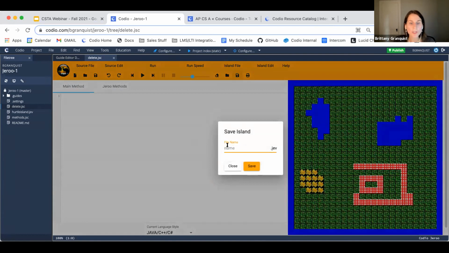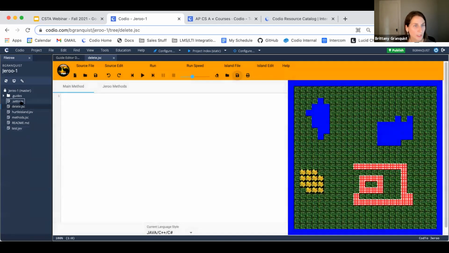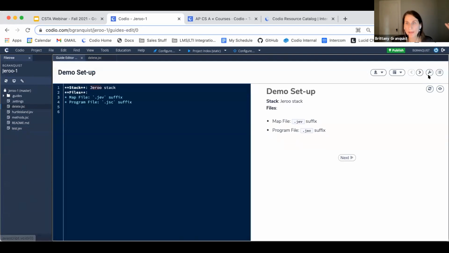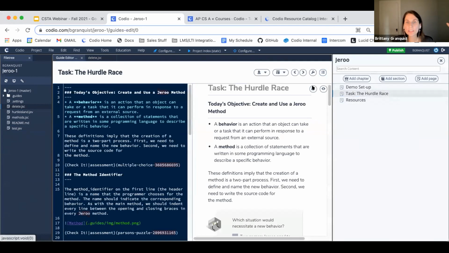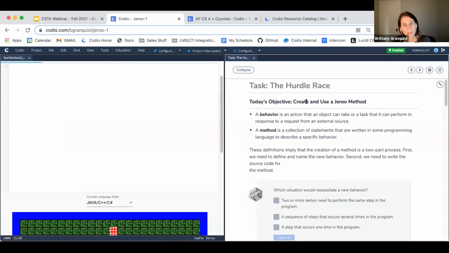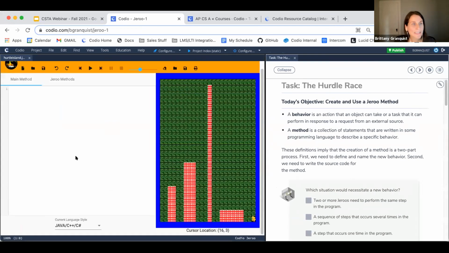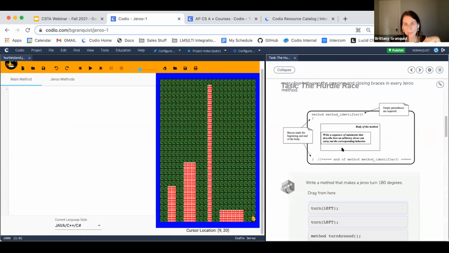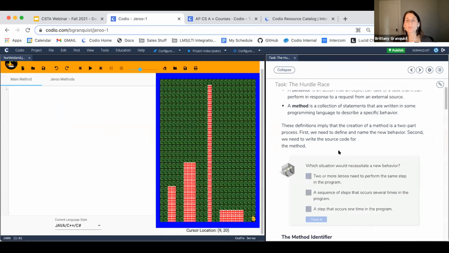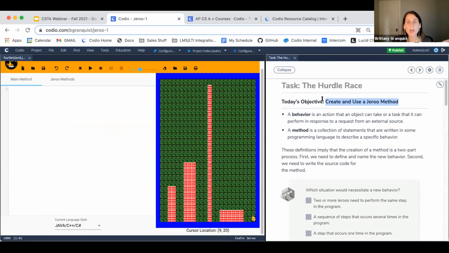It jumps right over here to the file tree. You can see it right over here. And then you set that up with your paneling. So I've already set up my paneling here to include my guide and then also my Jeroo environment. So you were asking about assessments, right? So I designed this guide here to basically walk students through this task of introducing methods using Jeroo.